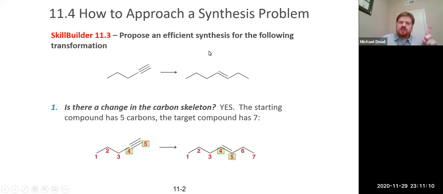Question number one, is there a change in the carbon skeleton? So we just need to ask ourselves, how many carbons do we start with? How many carbons do we end with? In the reactants, we have a 1, 2, 3, 4, 5 carbon chain, so 5. And then in the products, we have 1, 2, 3, 4, 5, 6, 7. So we go from a 5 carbon chain to a 7 carbon chain. So in other words, there is a change in the carbon skeleton. We have added on 2 carbons.